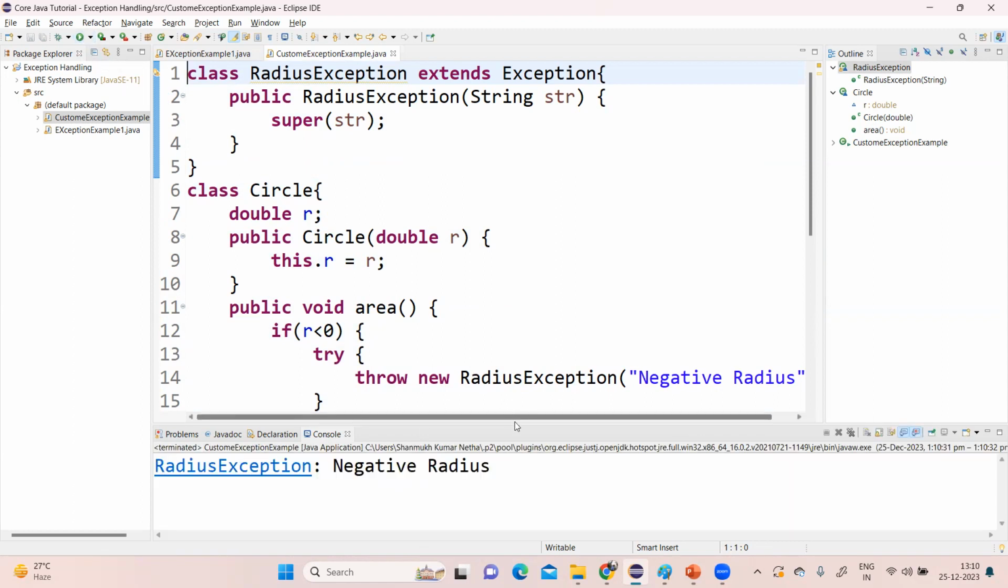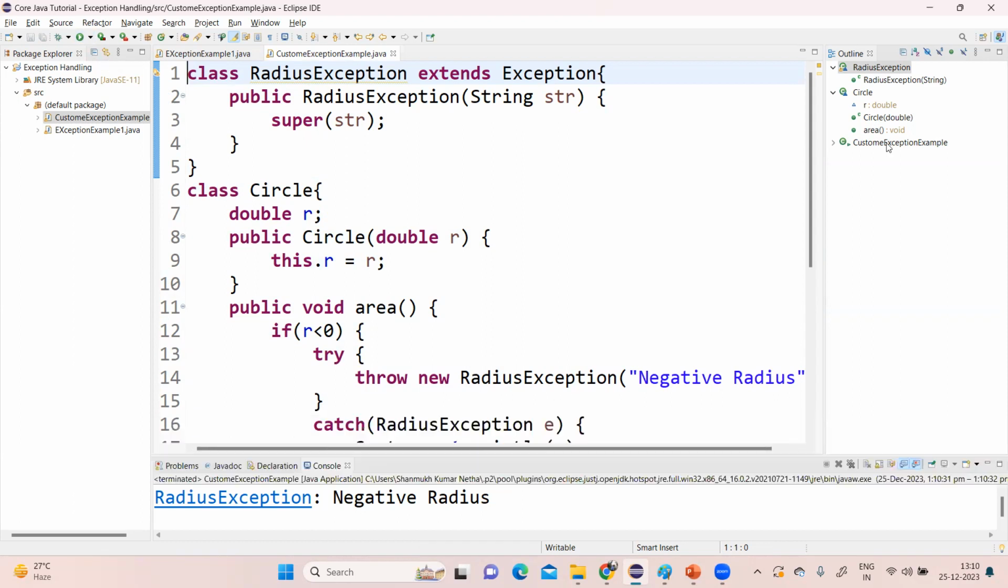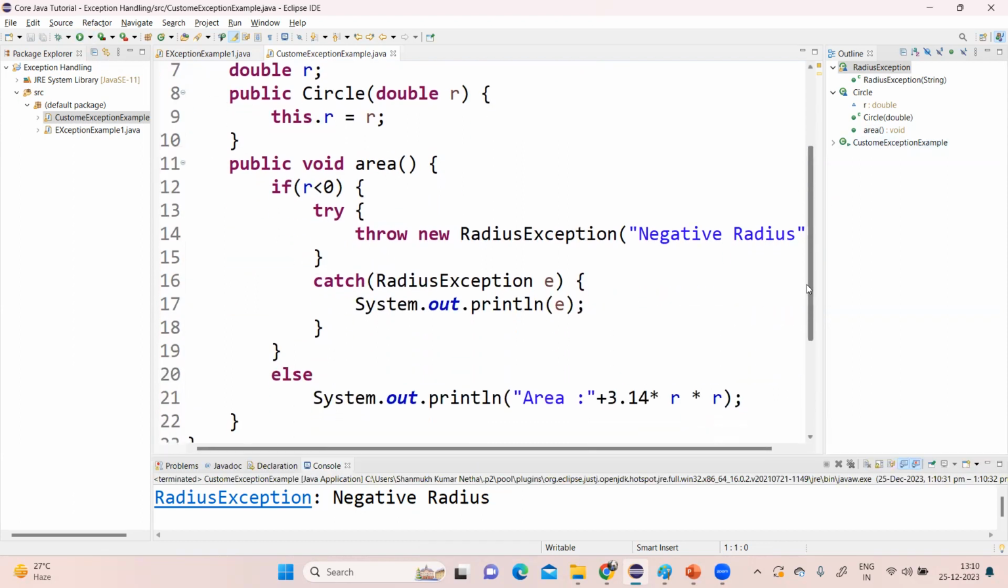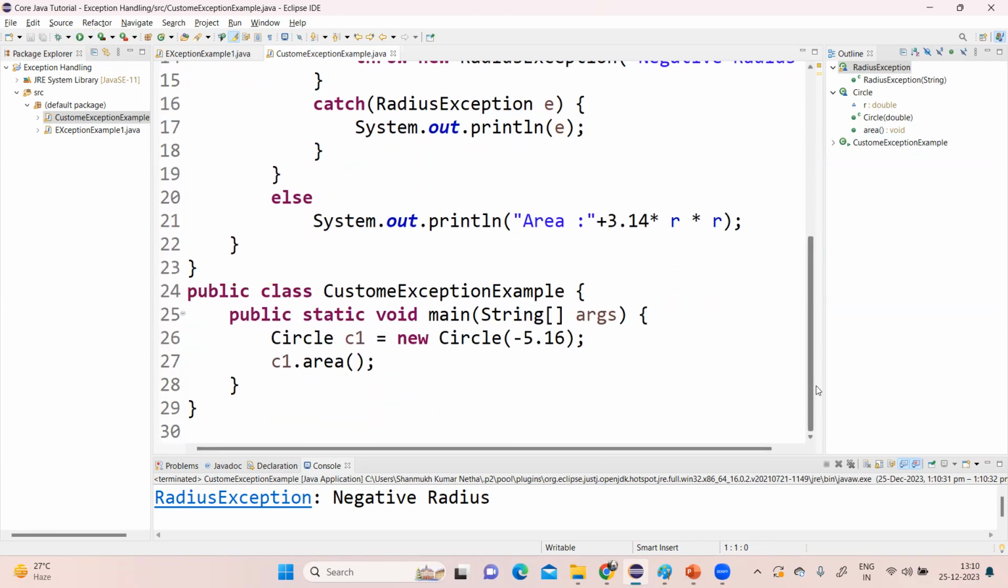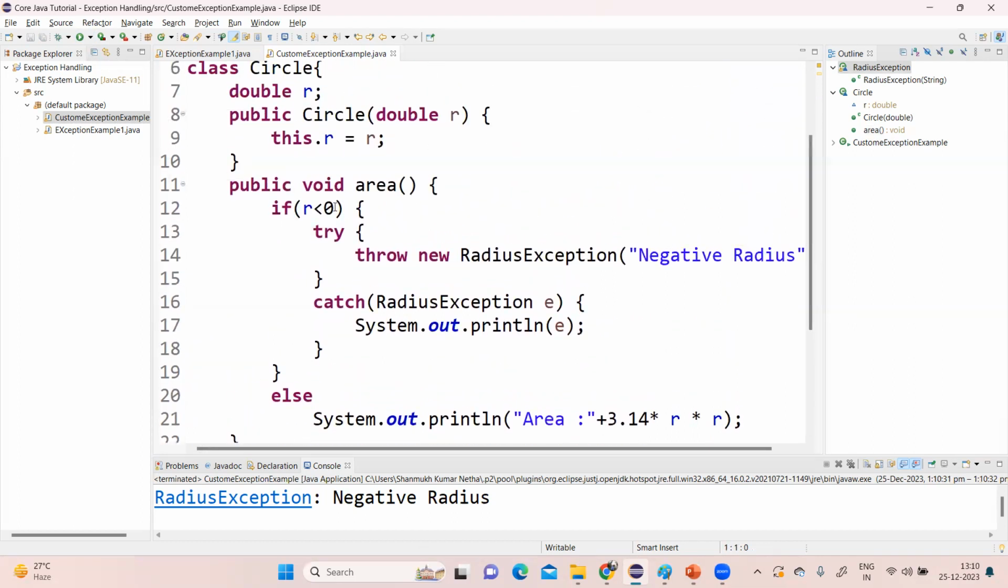Now you are not getting the area of the circle, just the exception details. Here you entered the radius value as negative, minus 5.16. Whenever the radius value is negative, I'm throwing this negative radius exception by passing the string value "negative radius". Now this is creating a custom exception and handling the custom exception.